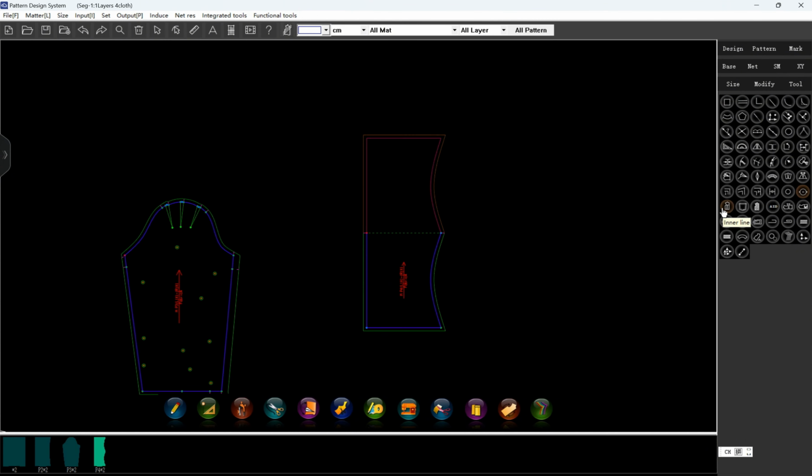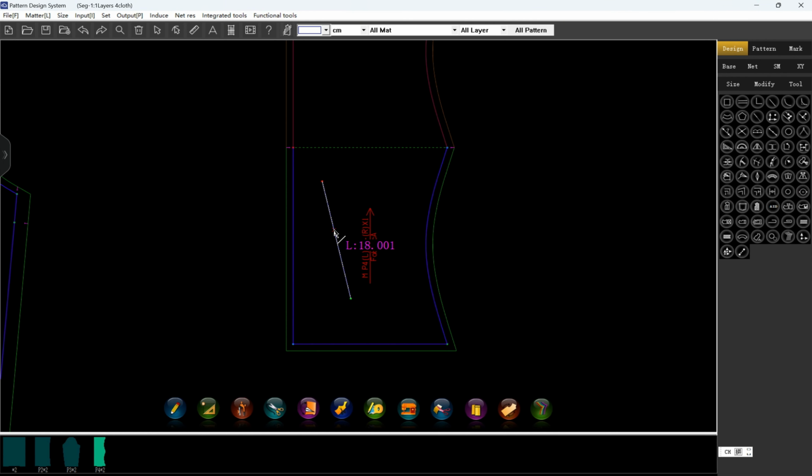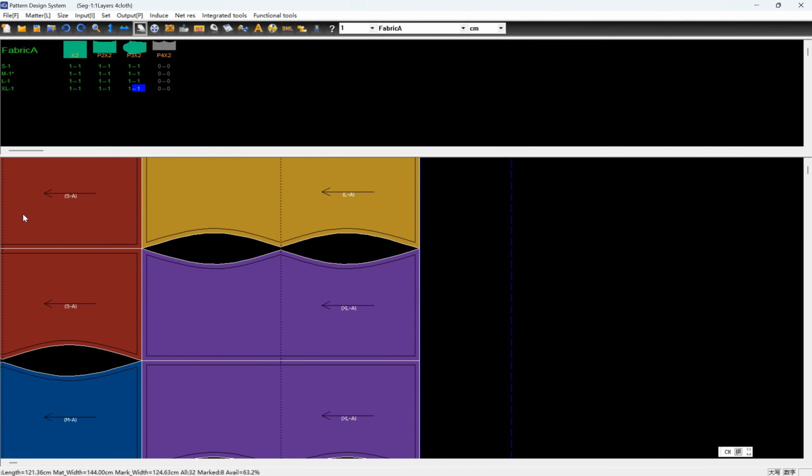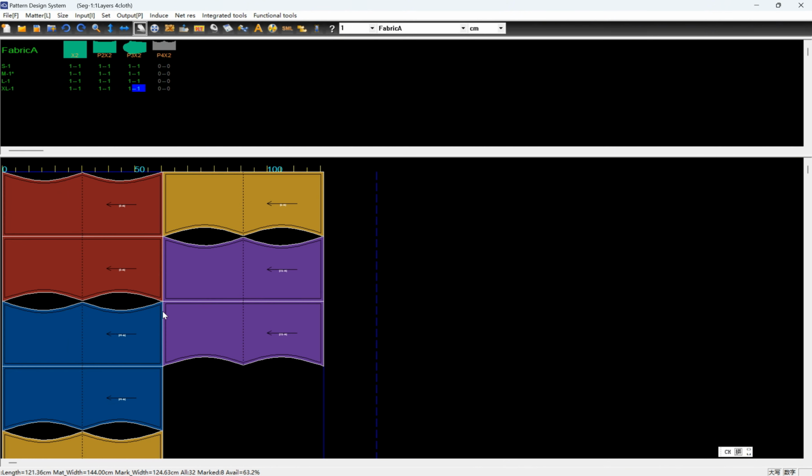And let's learn about the inner line. In the design mode, we add a line on the pattern and right click. The white line on the pattern will not be printed. Let's click the mark. As you can see, the line is not on the pattern.